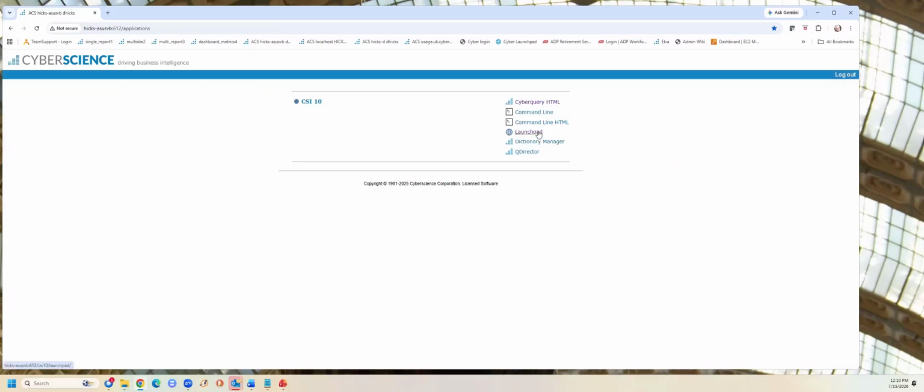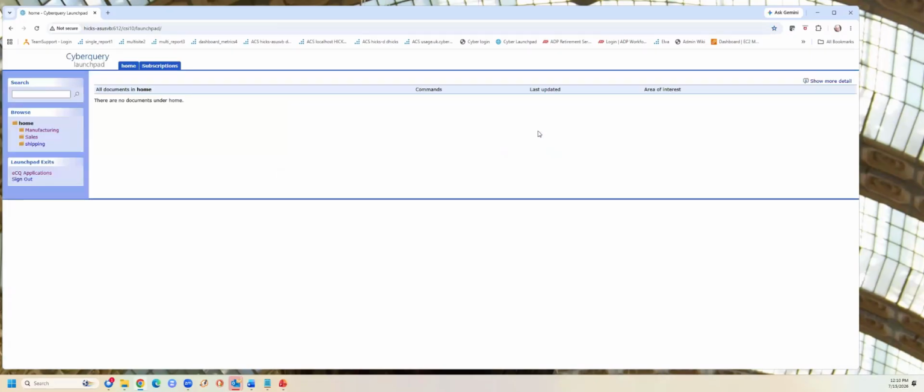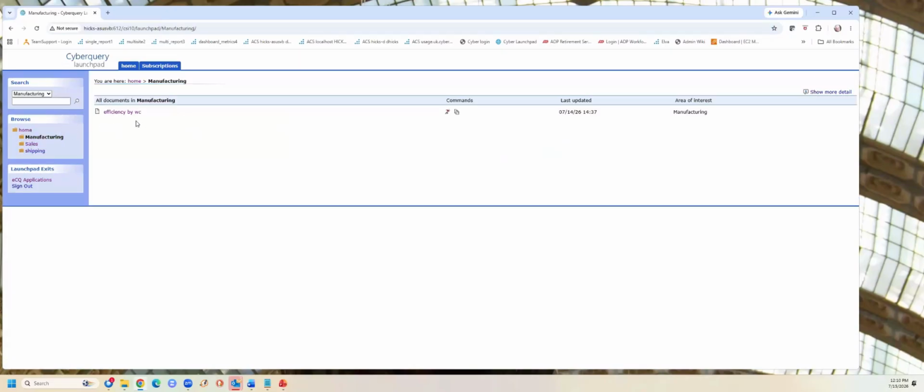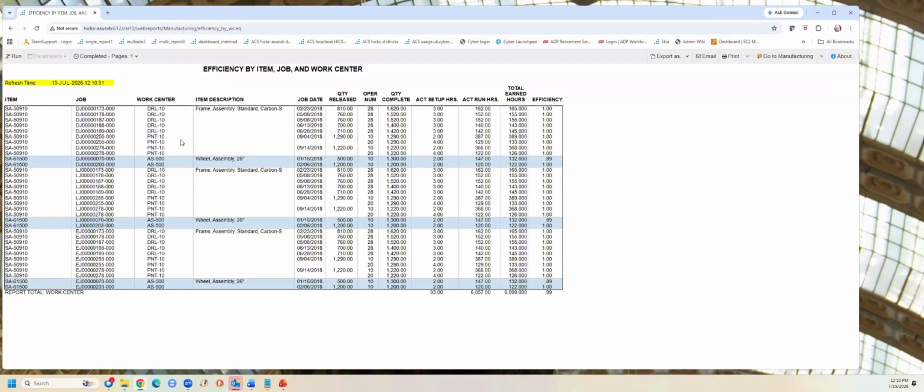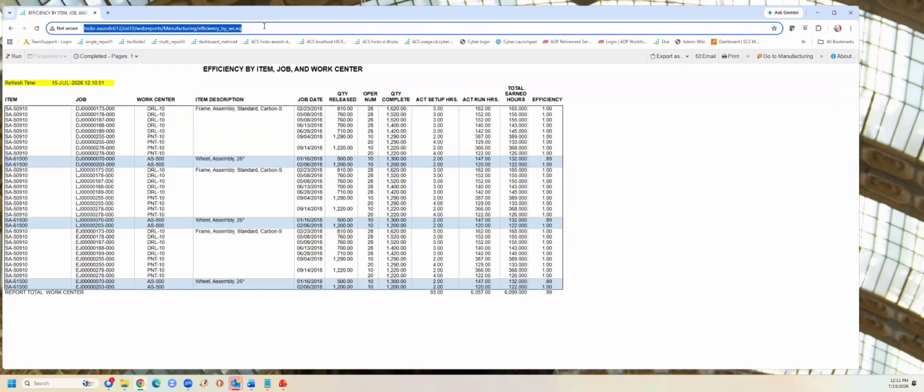And let's say that you're in the Launchpad and you have this manufacturing report that you've developed, Efficiency by Work Center. And you're running this report and you decide, you know what, this would be a really good example of something that I'd like to display for others to be able to see. Okay. How do I get that from being right now a published report in my Launchpad web portal to being an auto refresh?